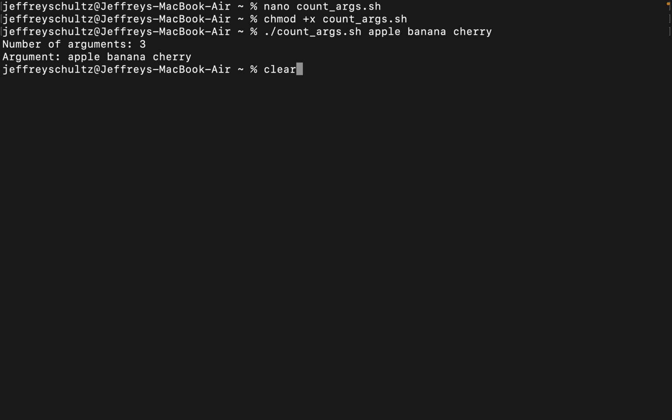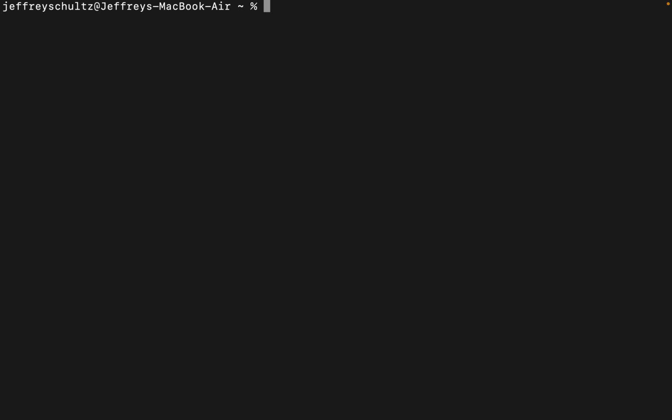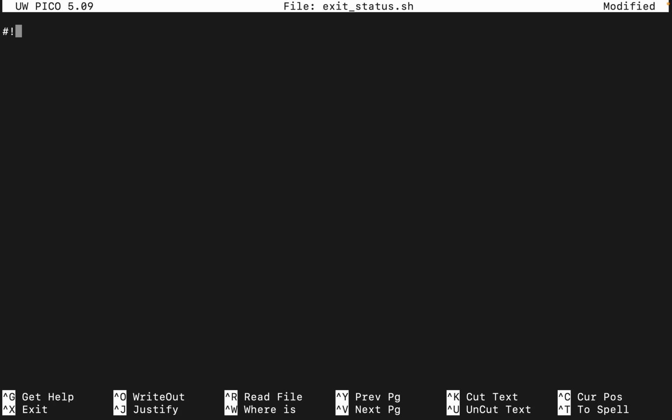We're going to move on to the last task already in this special variable section. So we're going to create a file using nano called exit_status.sh. And we're going to say #!/bin/bash. We're going to say ls nonexistent. There we go. We're going to say echo exit status of failed command. And we're going to say $?